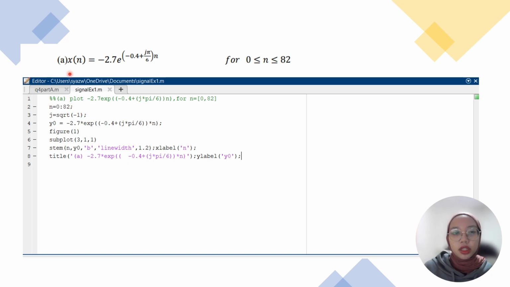Okay, the first question is s[n], the signal, equal to -2.7 exponent power of (-0.4 + jπ)/c multiplied by n. The n is defined as a range of values from 0 to 82, and j is the imaginary unit, the square root of negative 1, which represents a complex number. y0 we take from the formula given in the question.